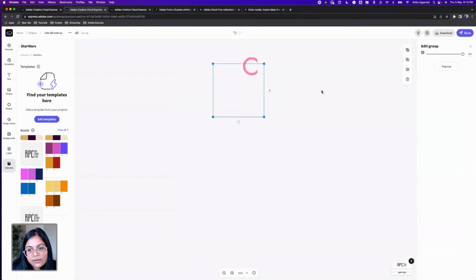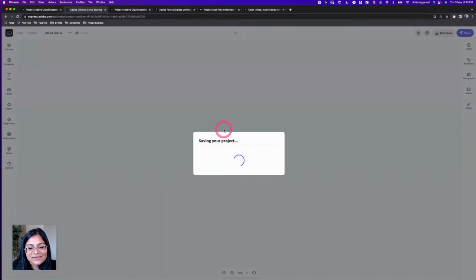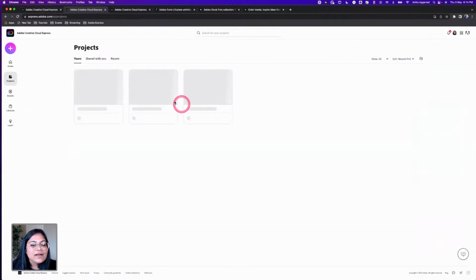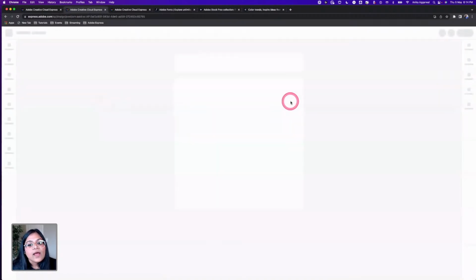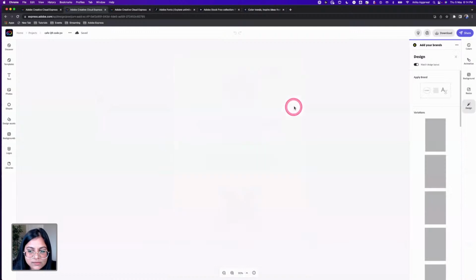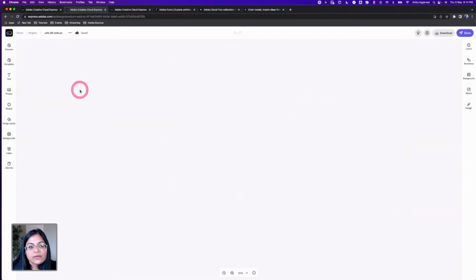I'm going to hit, I'm sorry, what did I do? Oh no, I pressed the key. Hold on, one second, folks. But I'm going to go ahead back to my projects until it loads, and I'm going to click on edit project. And let's see if that works. That should work. I think my internet's being bad today. That's all right. No worries.